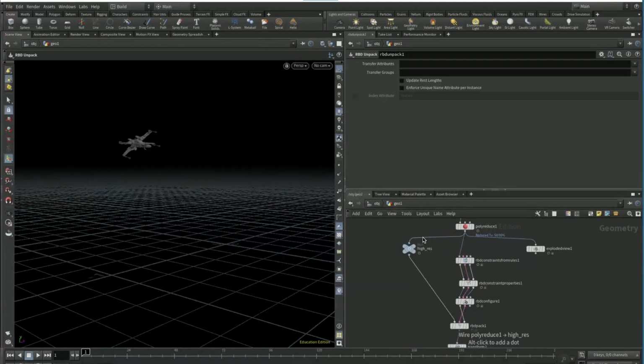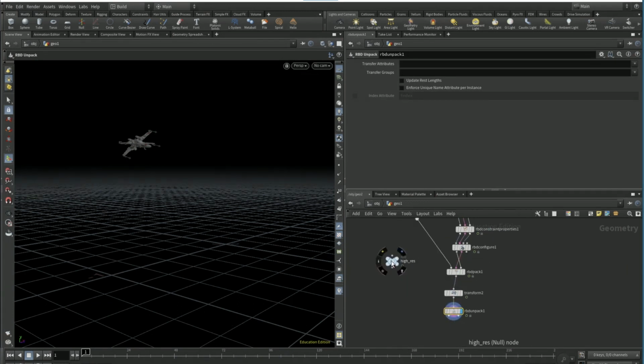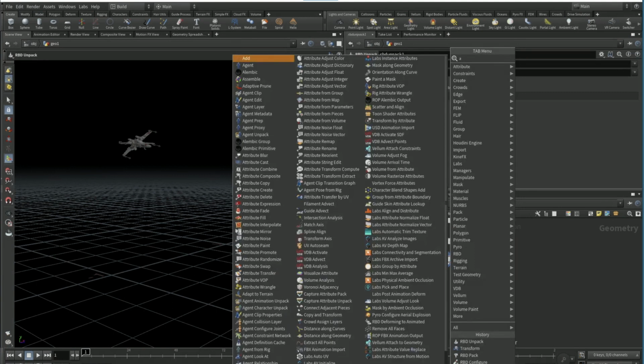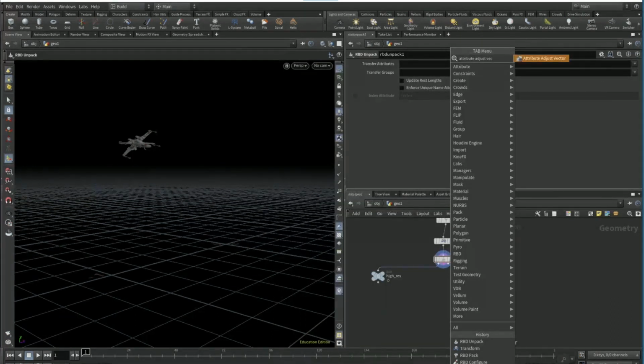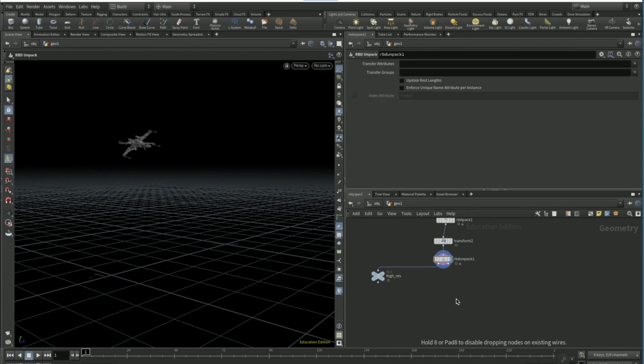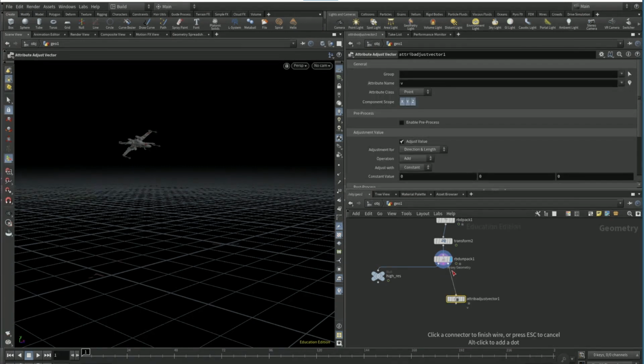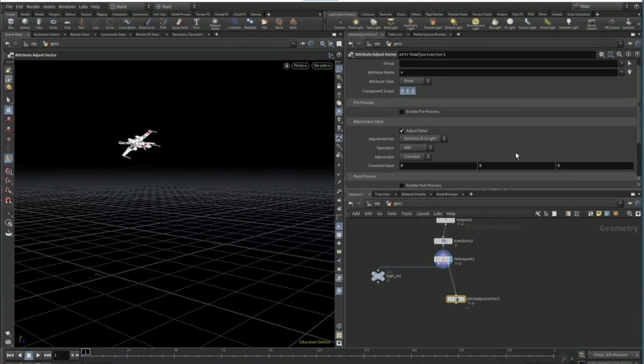Then go up to here, alt click, or option click if you're on a Mac, and take this high res, bring it down here, plug that into there. Then drop down an attribute adjust vector. Plug that into the third input. Set the values for now as -1 on the Y because we want it to go down, and then 0.4 on the Z for a bit of irregularity.